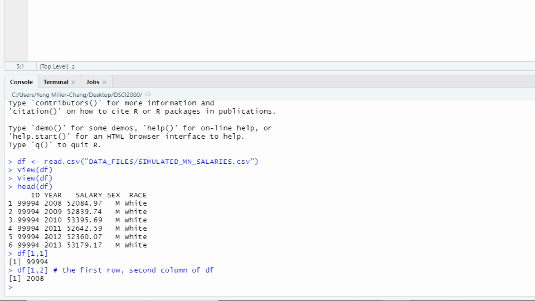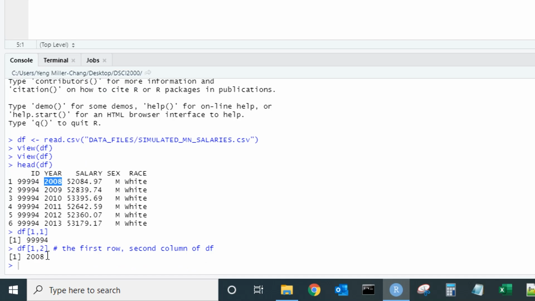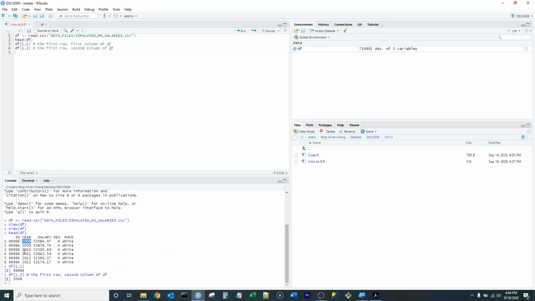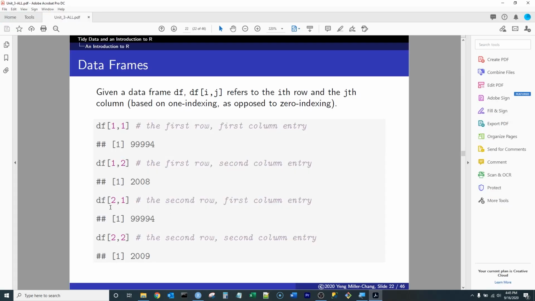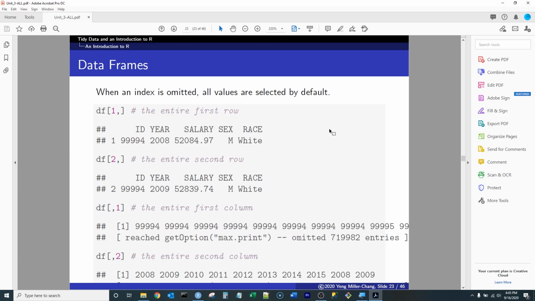So if I look at the data frame, here's the first row, row 1, and here's the second column. So that's where that value of 2008 is coming from. And you could generalize this to any number of indexes that are available in the data frame. So for example, df[2, 1] is the second row, first column, and df[2, 2] is the second row, second column.